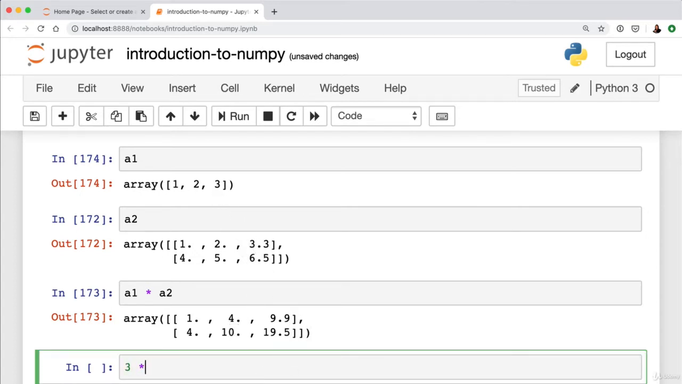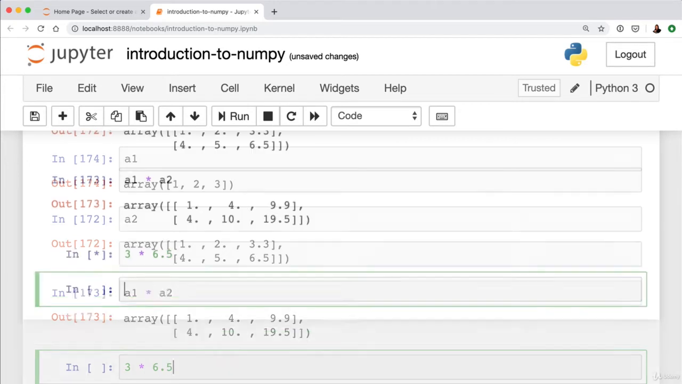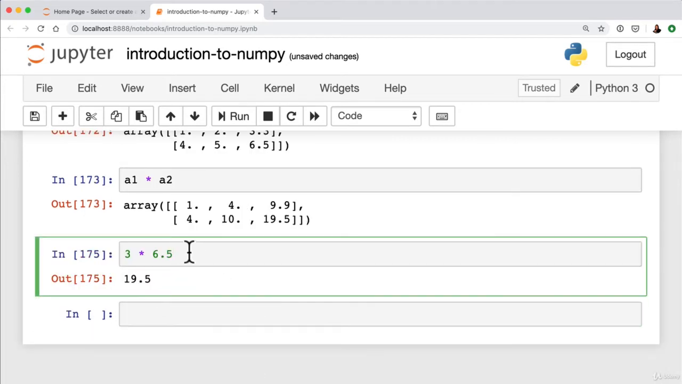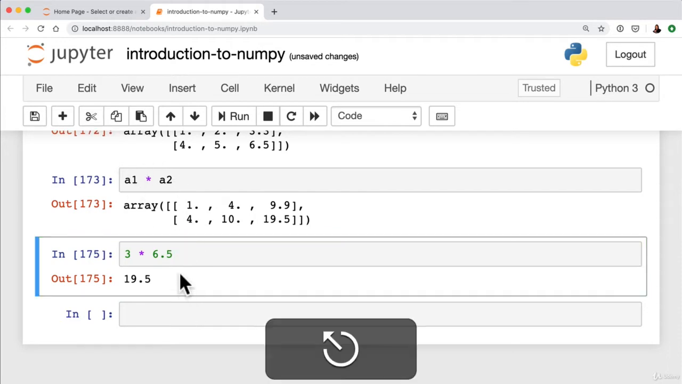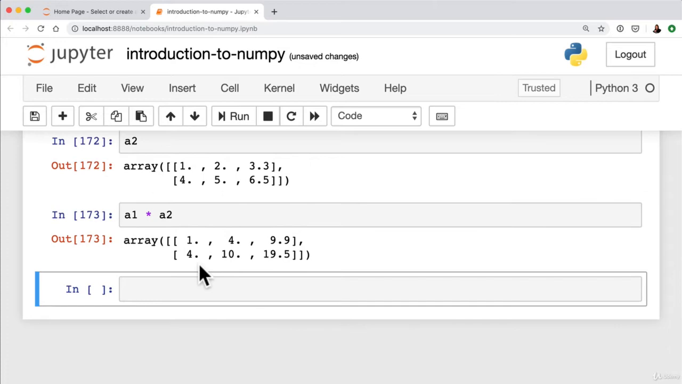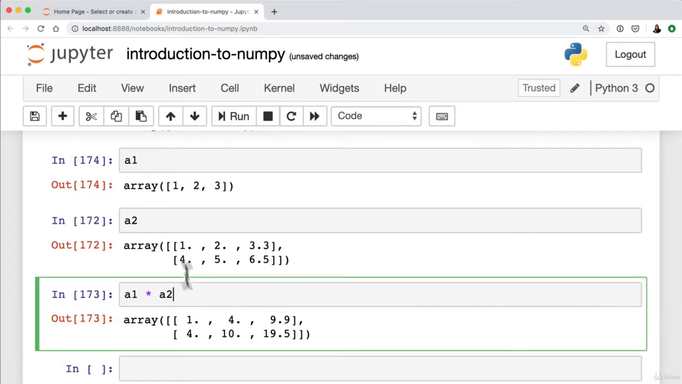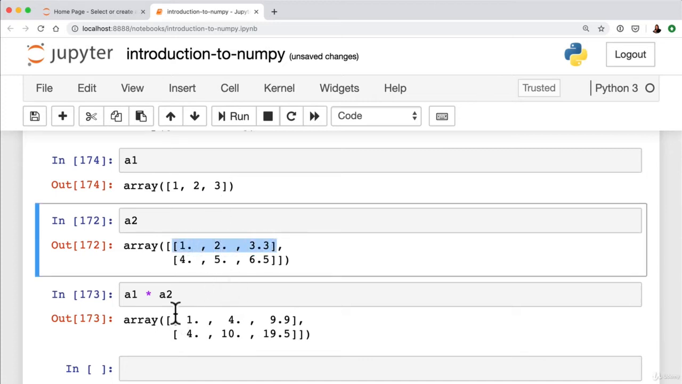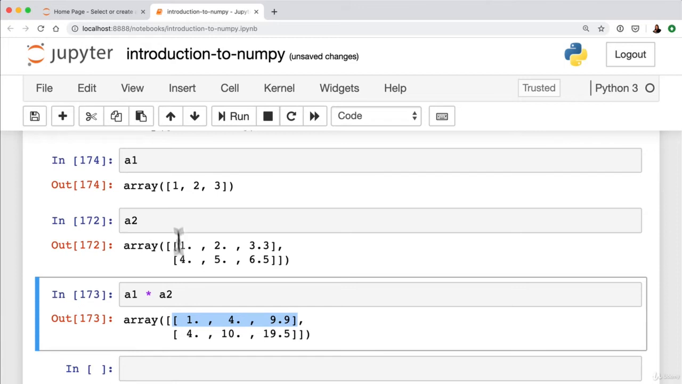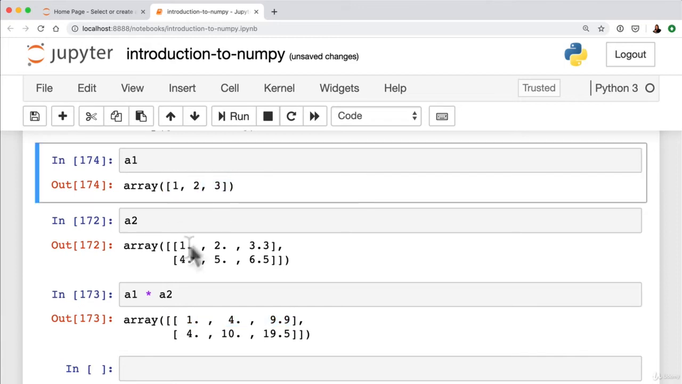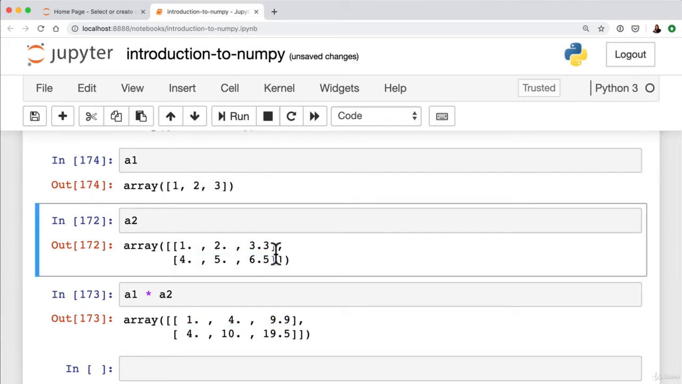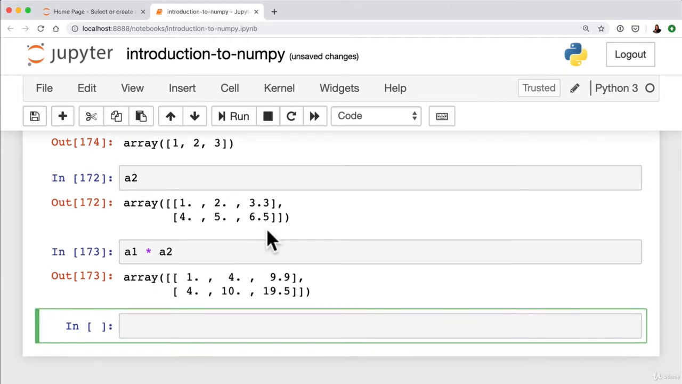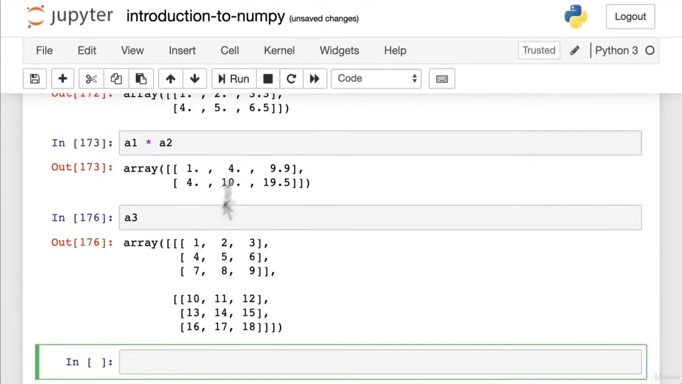Let's use Python to help us out for that. 3 times 6.5 is 19.5. We can get rid of this cell. We don't want that. Actually, never use a toolbar. Escape X to get rid of that. So what this has done is it's taken A1, these three numbers here, multiplied it by this row, put it in here, and then done the same thing again with A1 and multiplied it by this row. That's interesting. Let's have a look at our other array first, A3.